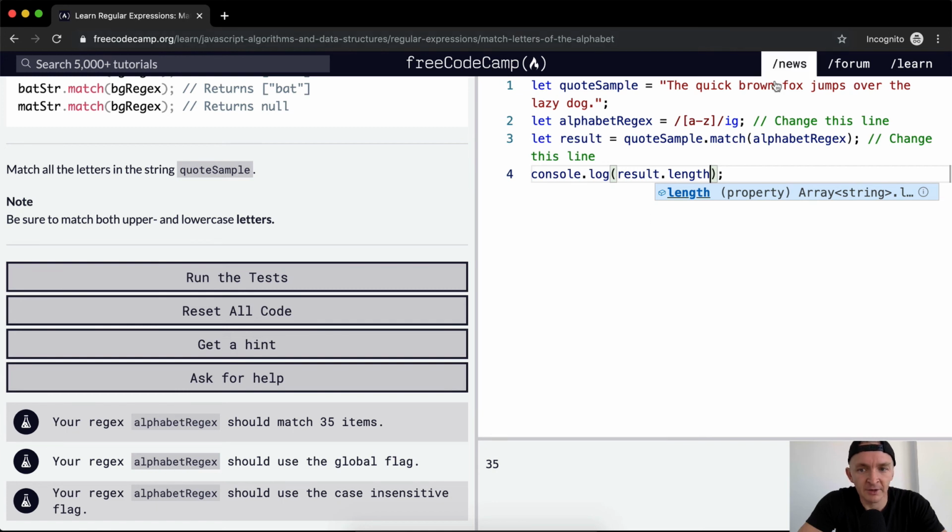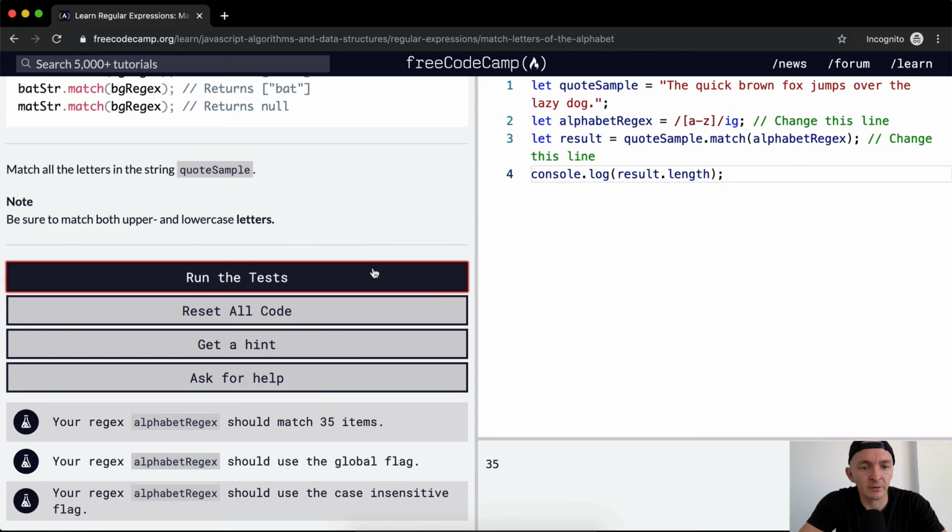We should use a global flag. So there's your global flag. And it should use a case insensitivity flag. Case insensitivity. And so, yeah, I think that this will pass the test. We run it. And it passes.